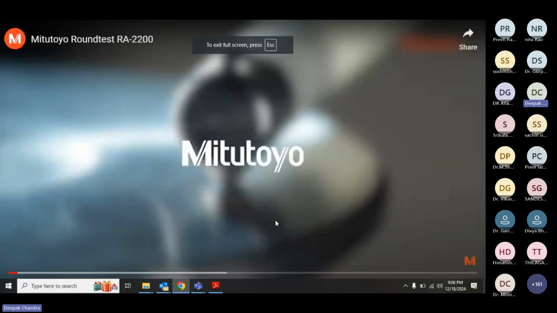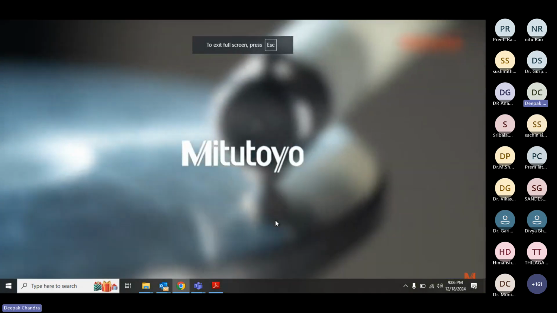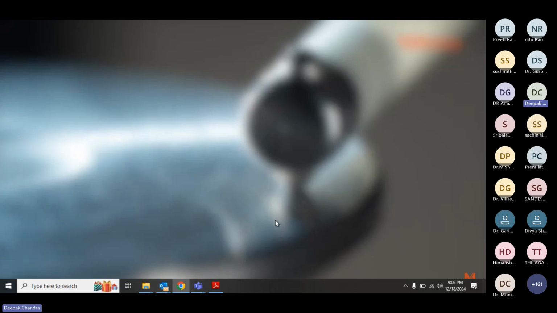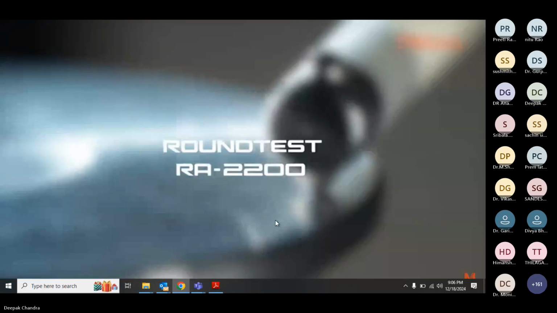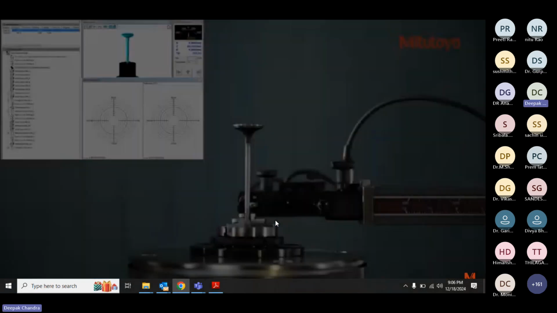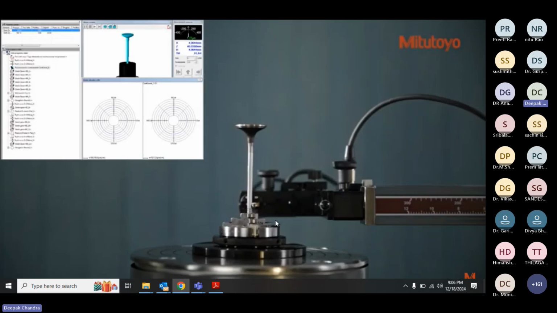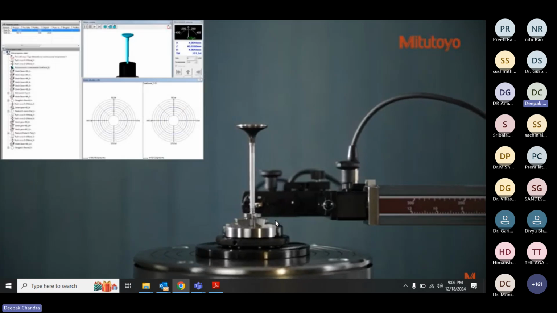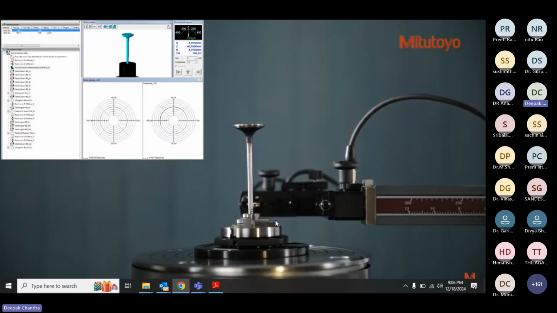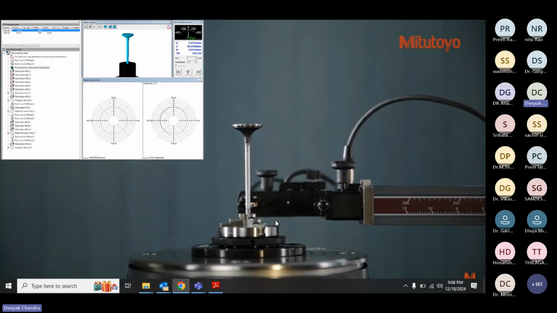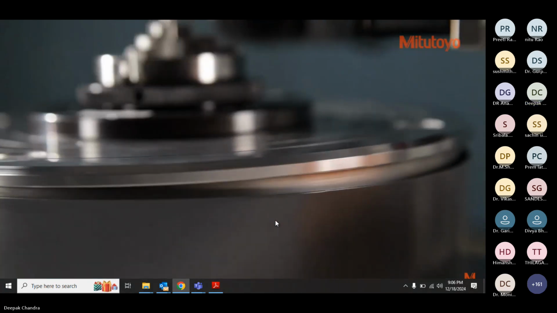This is outer dimension. You can check inner dimension. It only depends on the probing system. So the way you perform the outer roundness, similarly you can perform the inner also. We just need to change the probe head, the front part of the machine.